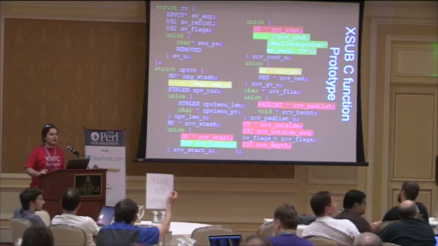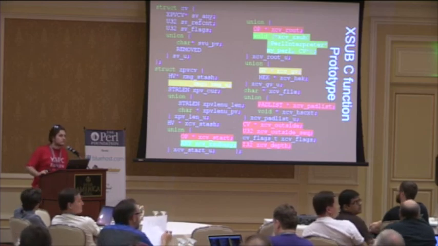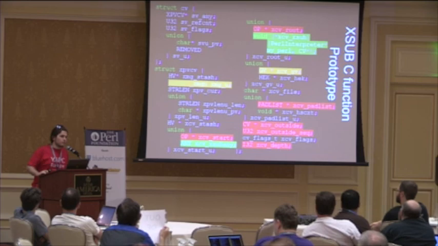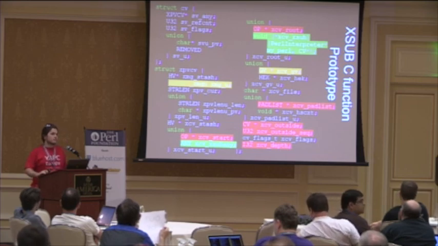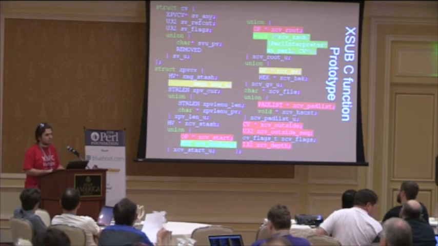Question? Okay, I guess we're out of time. The next step, I guess, would be how do you write one of those functions and then link it into the Perl interpreter? I didn't have time to show a boot function, the boot XSUB. That was the yellow diagram at the beginning. I ran out of time.